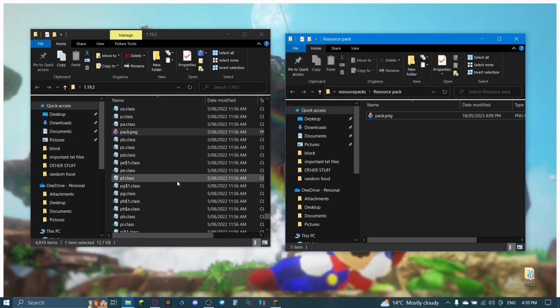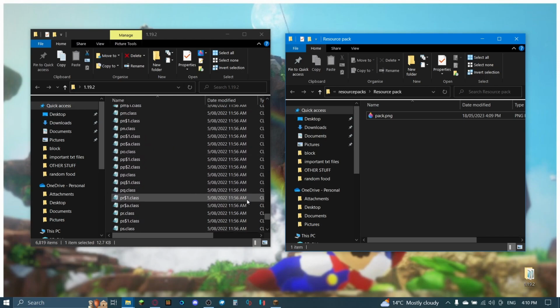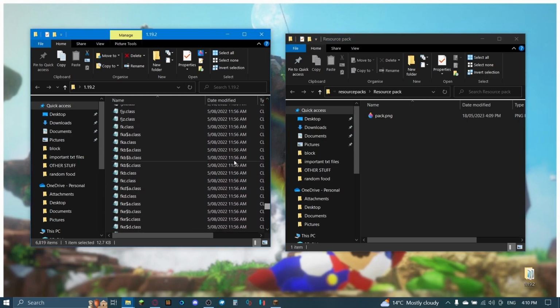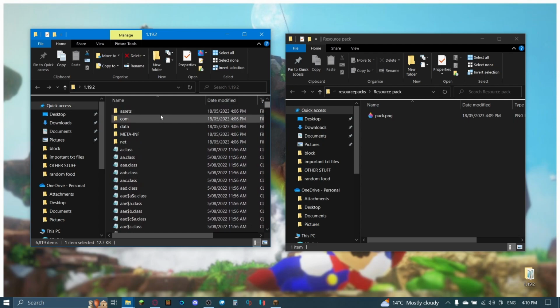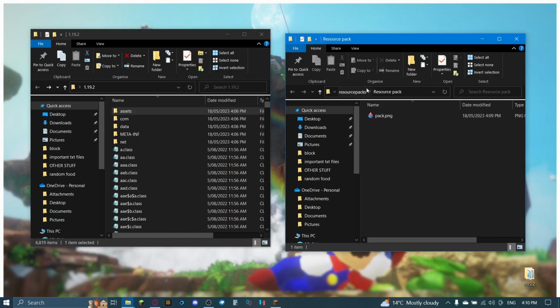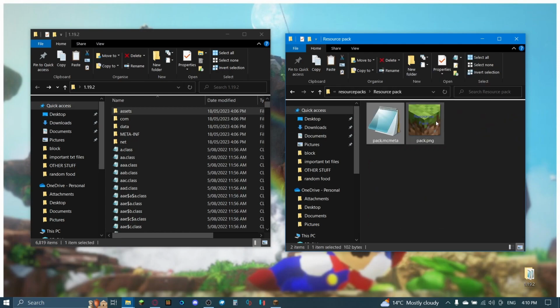The next thing you're going to want to do is find pack.mcmeta. Now I actually can't find it. It should be right around there. If you can't find it in your folder, I'll leave what you need to paste in the description. But for now, I'll just go to another resource pack and copy and paste it in.